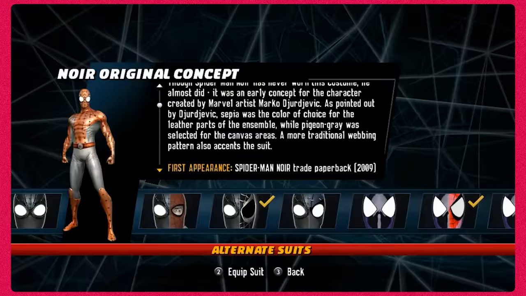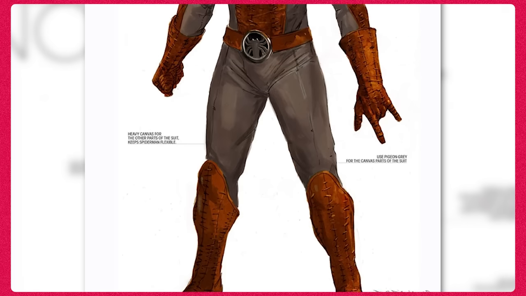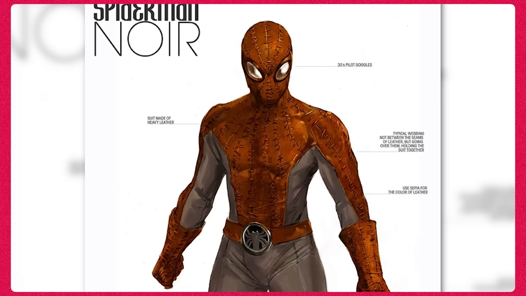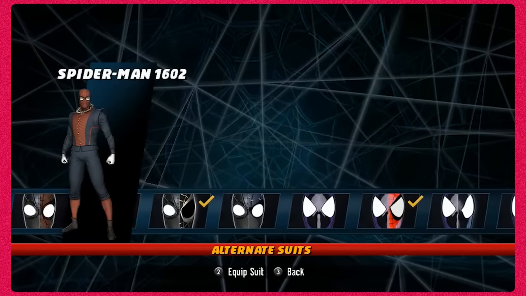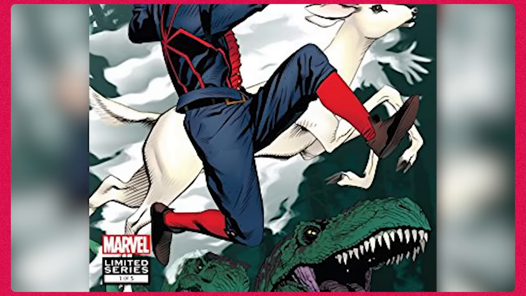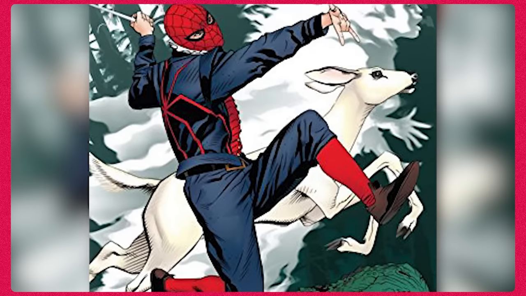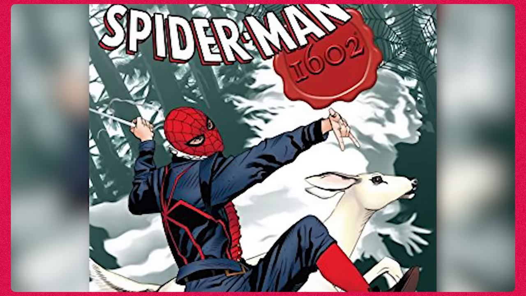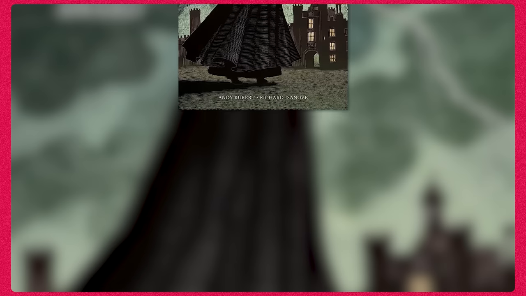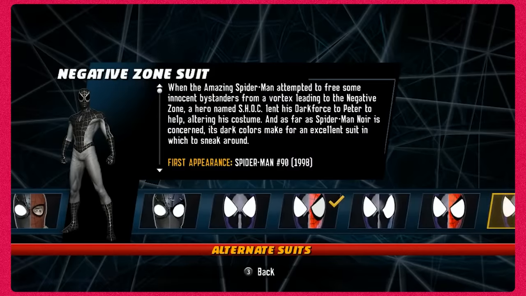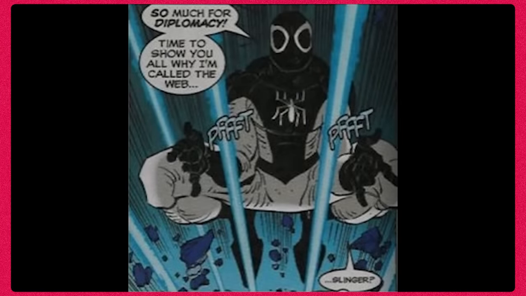Moving on to Noir's costumes, his first alternate costume is based on his original concept art created by Marko Djurjevic. It has this leathery, hand-stitched look to it, and I've always loved this suit. His next alternate costume is Spider-Man 1602, which is a costume that is based on an alternate iteration of Spider-Man known as Peter Parquois, who goes by the name of The Spider. In short, it's Spider-Man in the Elizabethan era. The series Marvel 1602 was written by Neil Gaiman, and it's very fun. Noir's final costume is the Negative Zone outfit. In Spider-Man Volume 1, Issue 90, Spider-Man visits the Negative Zone to save three children, which ends up turning his suit black and white.